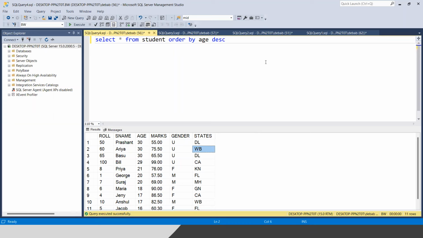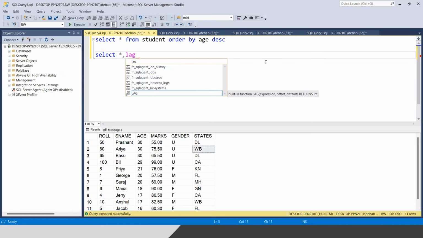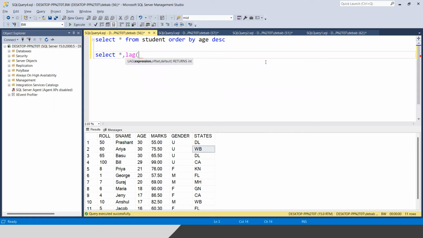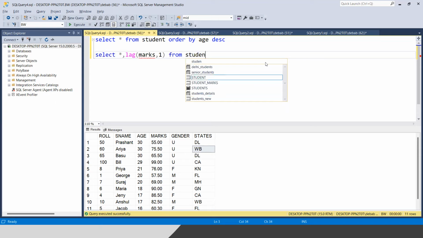Suppose here, somewhere here. So if I want to write that, obviously I'll be writing select star. Then, what can I say? What was the name? I forgot, lag. Lag means the previous record. So if I write lag, I need to see marks one field earlier. Whatever field I am currently staying in, I need to see the marks of the last record. If I proceed that way, you can see lag marks one from student. Okay, no, sorry, I missed the over clause. Over, what can I write?